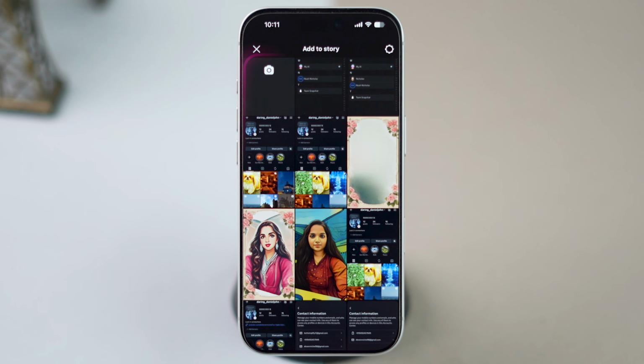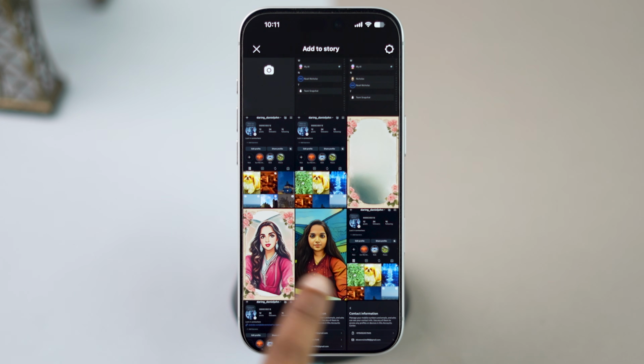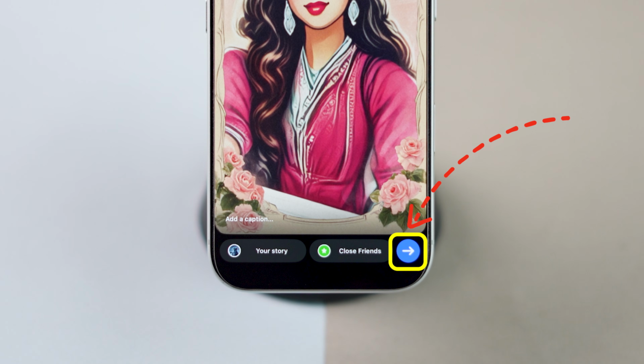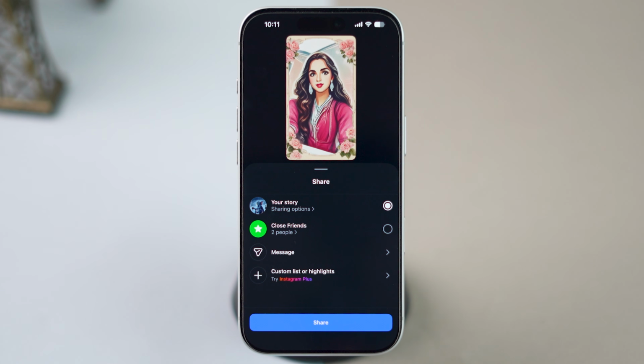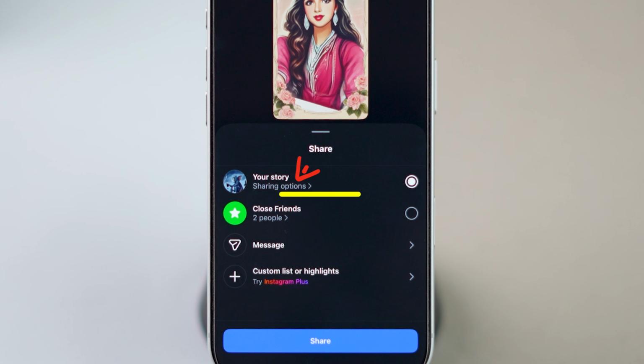Now choose any photo or video you want to upload as your story. Then tap on the next arrow icon in the bottom right corner. Now, before posting the story, look under the Your Story section and tap on Sharing Options.